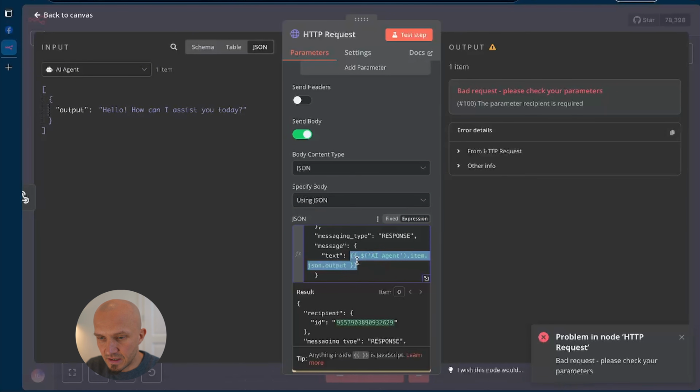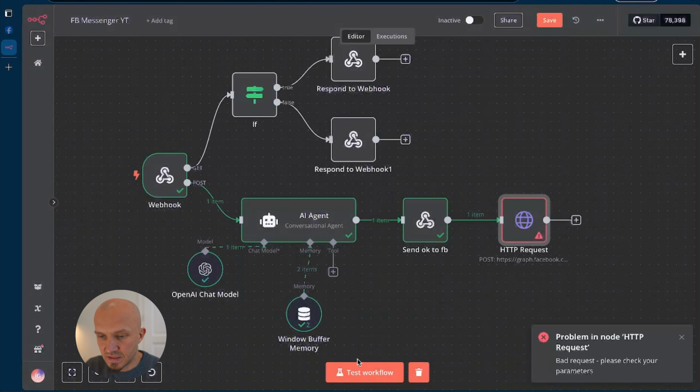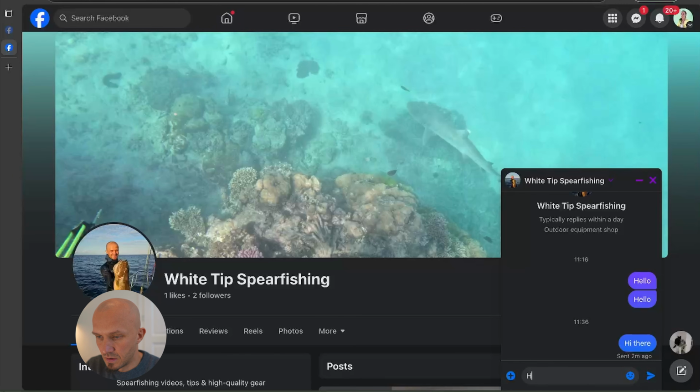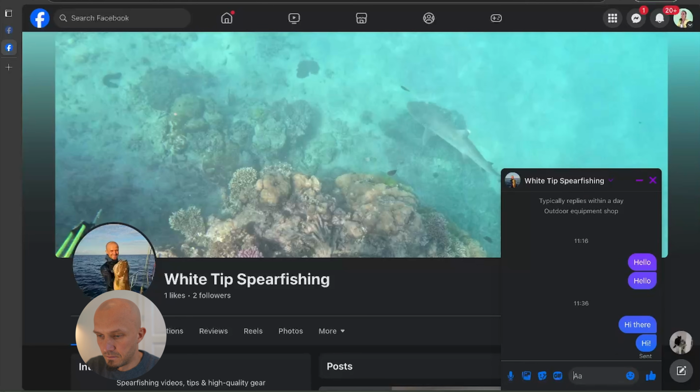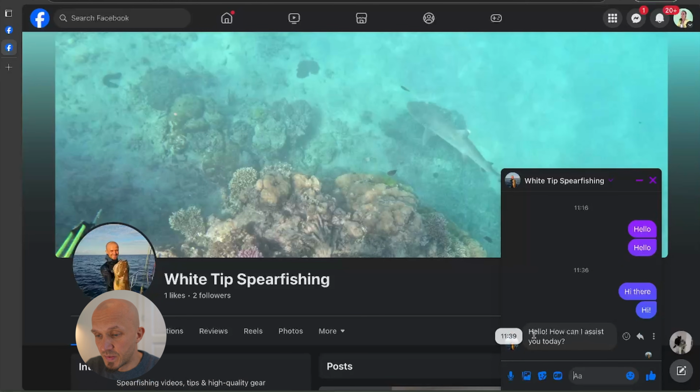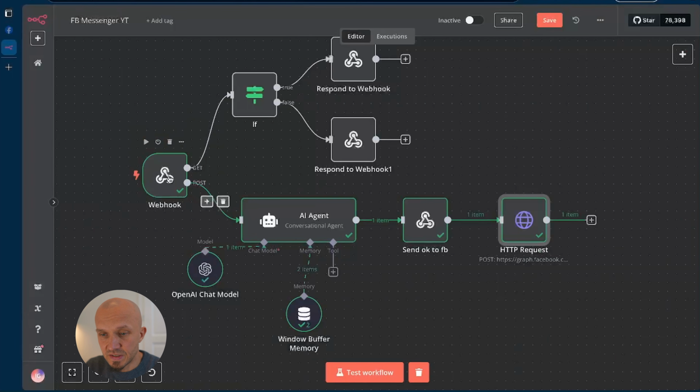However, I found that this usually breaks because there are characters in there that are not valid JSON. So what we're going to do is use JSON.stringify. This way, we're going to get a string of the JSON, and that's what Facebook is actually expecting. So we've got this, and if we test this again, we get a response back, hello, how can I assist you today? So this is now the full path of the workflow.